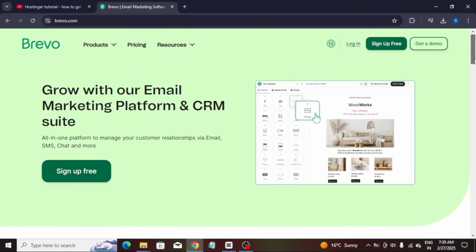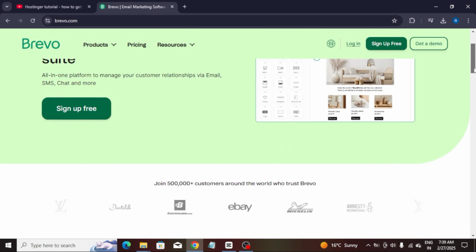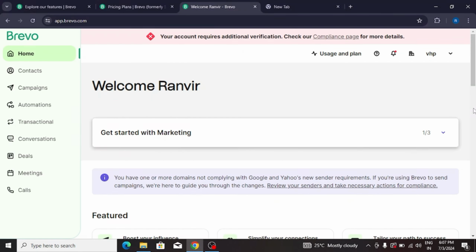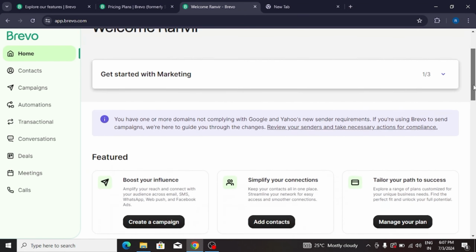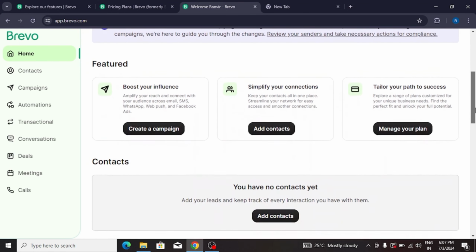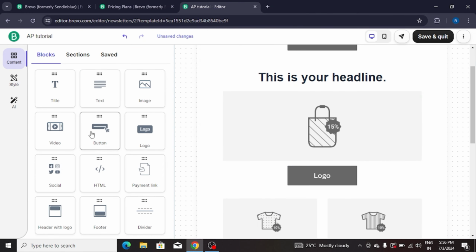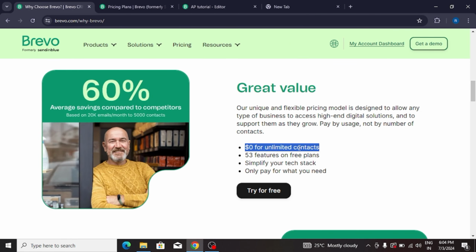Brevo is a French company which was established in 2012. And Brevo has more than 5 lakh active customers till now. Its interface is quite user-friendly. It is easy to use. Here you get to see the option of drag and drop. Here you will get unlimited contacts. That too for free, you will not need to pay any money. You will get to see 53 features on Brevo's free plan, which is very good. Compared to other email marketing software, no one offers something like this.